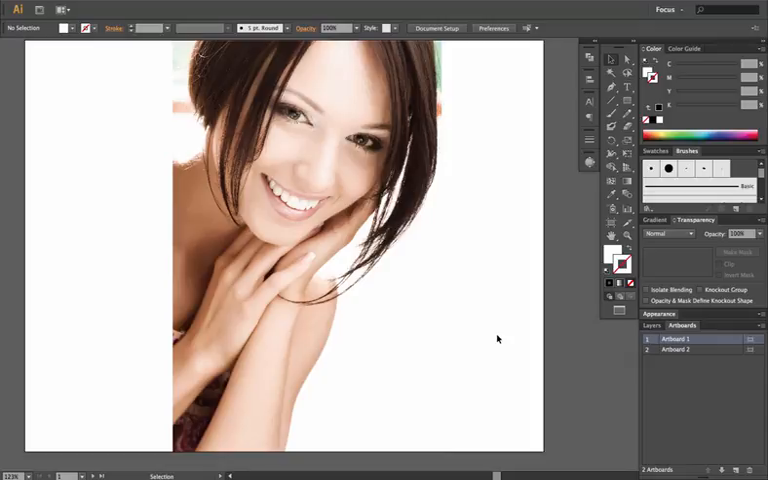So let's go. The first thing we're going to do is grab an image. We need an image because the tracing tool essentially takes a bitmap image, which is a regular picture that's made up of pixels, and it transforms that into a vector image that can be scaled.